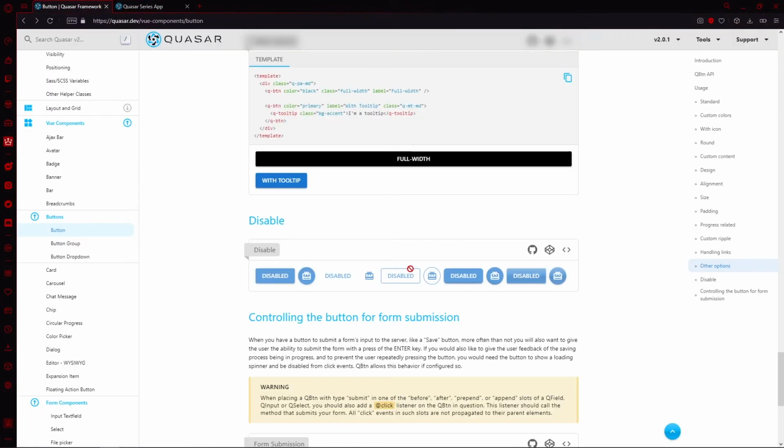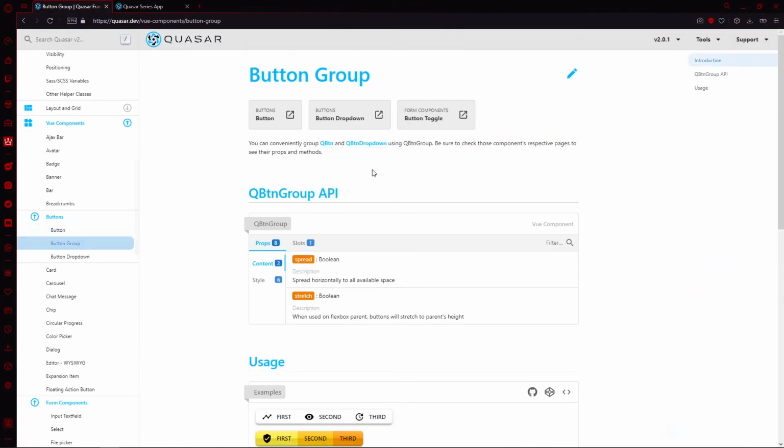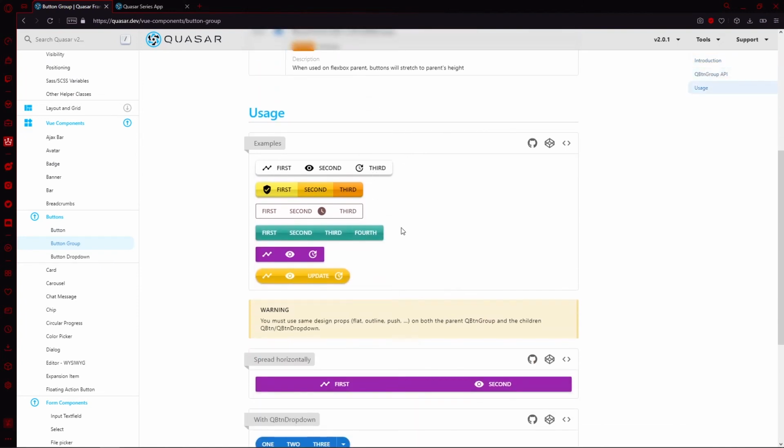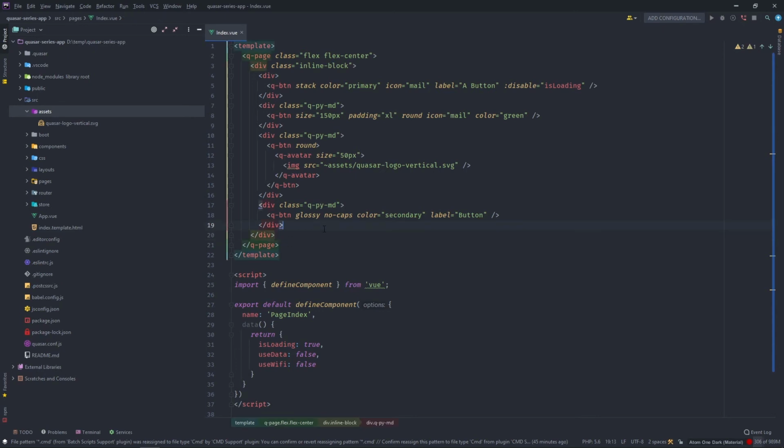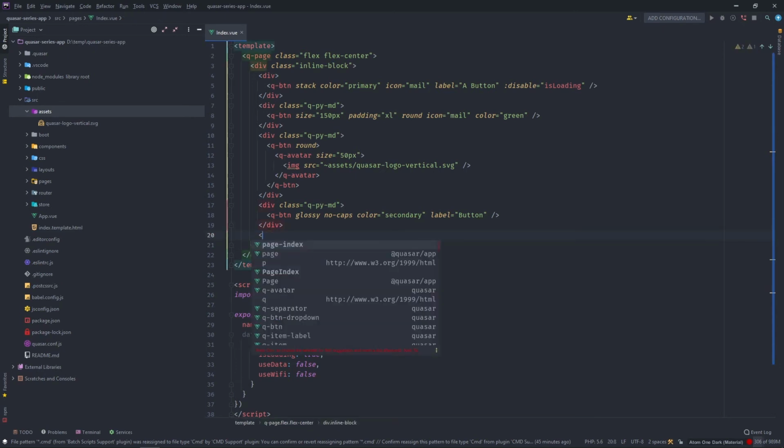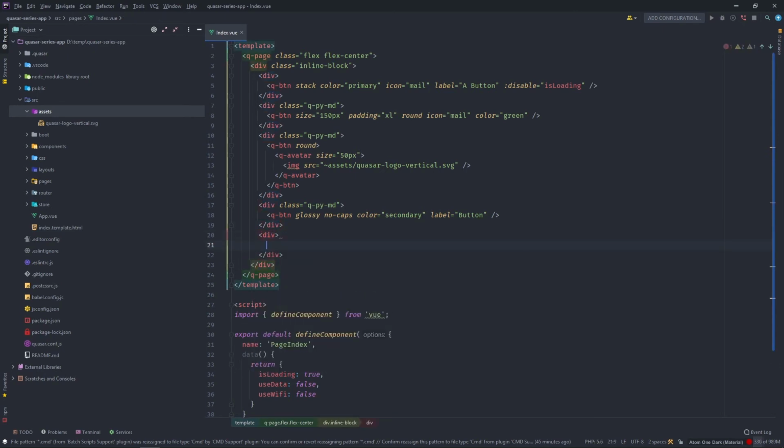Aside from that, you also have button groups here, which, as you can see, is a set of buttons. So how do you implement something like that? In this case, first we create a div.